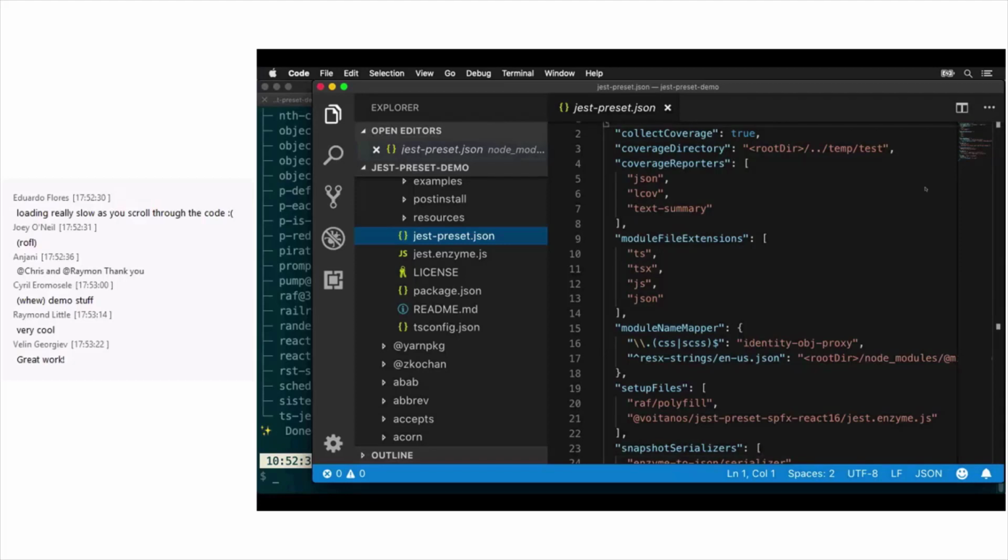It even has, where'd my mouse go? Come back. Where is my mouse? Come back. There we go.